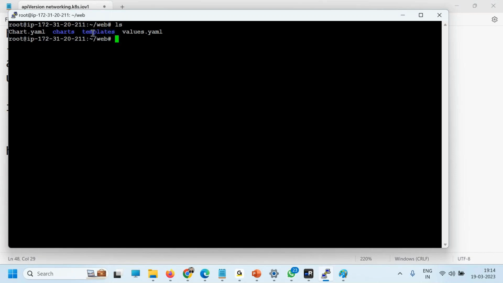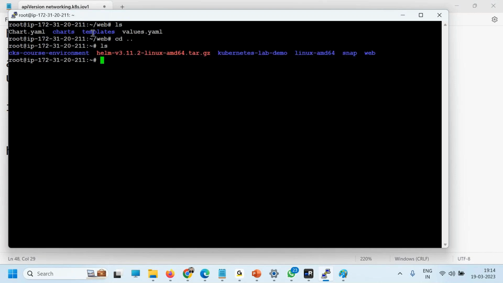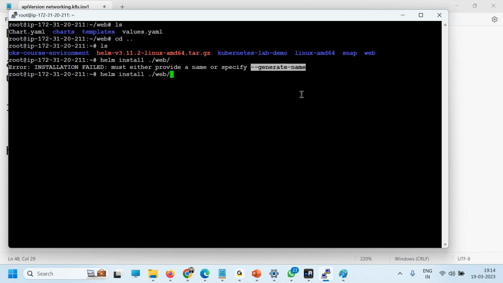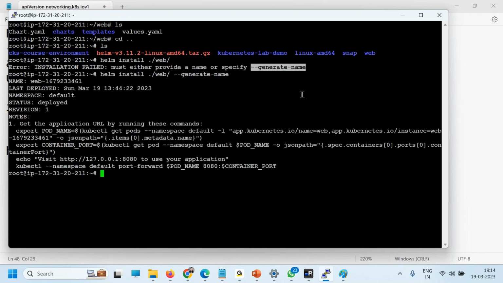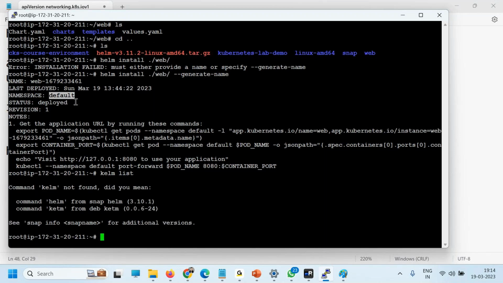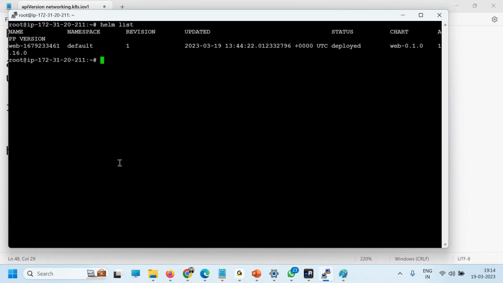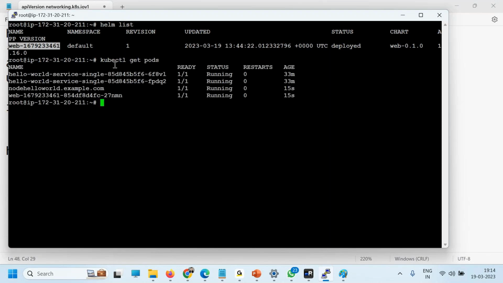So here I created a Helm chart, named web. Now how do we install it? So helm install, dot web, and some name has to be given. It automatically generates the name. What is the name? Default, and helm list. Oh, spelling mistake. helm list. So here you see this is the name. Now you want to check the pod. Get pods. See, this is my pod. Understood?